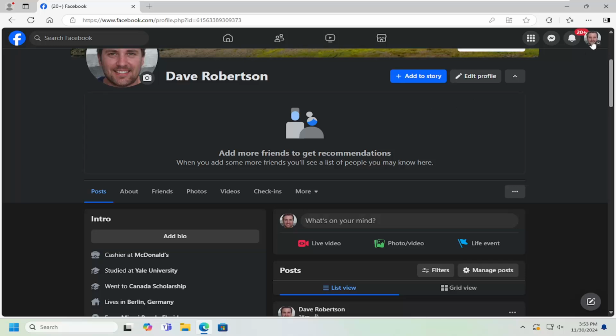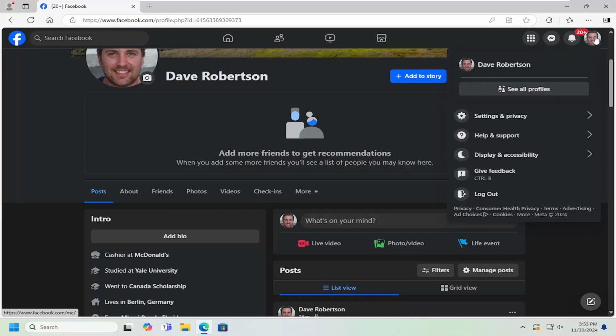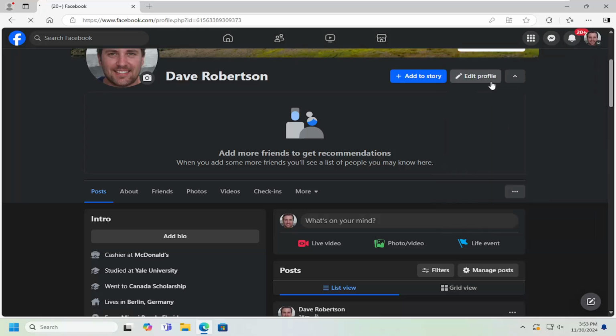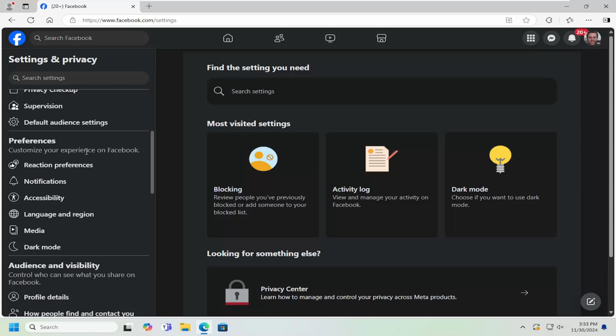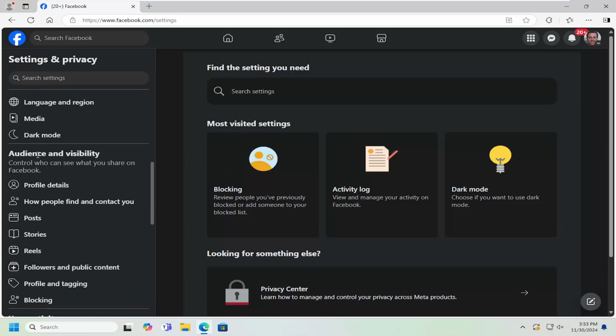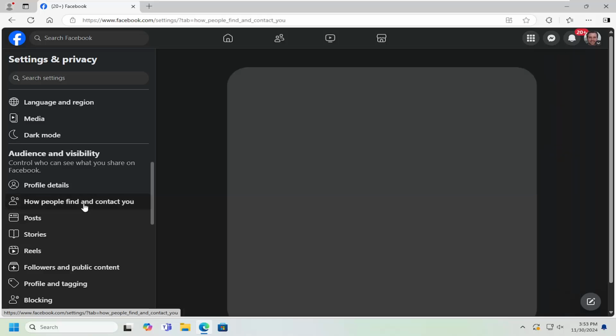All you have to do is open up your profile icon in the top right corner. This is account, just left click on that, and then select settings and privacy, and then select settings. Now on the left side, you want to go underneath audience and visibility. So underneath that section there, you want to look here where it says how people find and contact you.